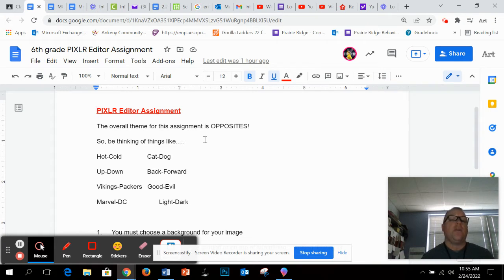You can interpret what opposites mean to you, but you're going to have to show that through your Pixlr Editor assignment. So it could be things like hot, cold, or cat, dog, or up, down, or back, forth, or it could be rivals like Packers, Vikings, or good versus evil, or Marvel or DC, or light and dark, or really whatever opposites you could think of. It could be redheads and blondes. It could be whatever you want it to be.